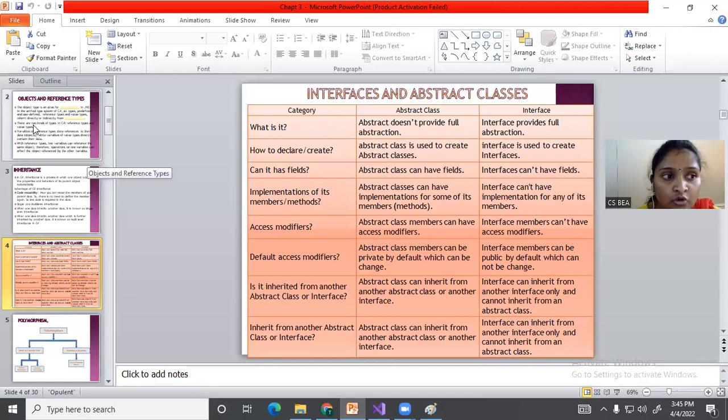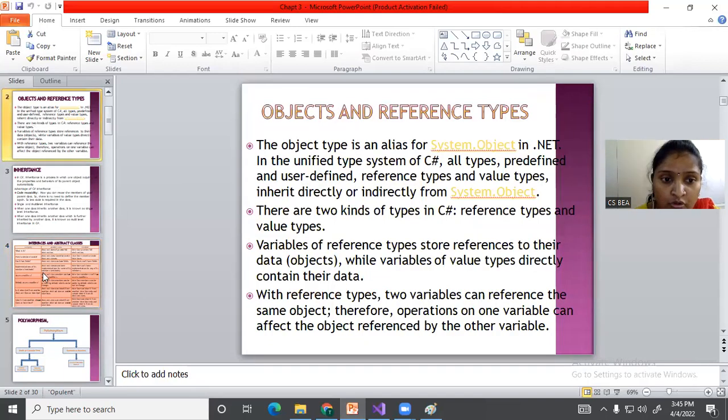We have gone through object and reference type. So instead of using the data types directly, I can use object and reference as a data type for referring to the parameters.